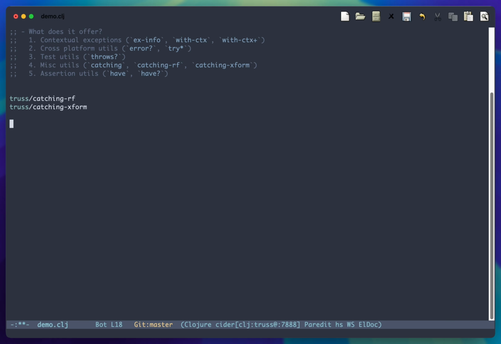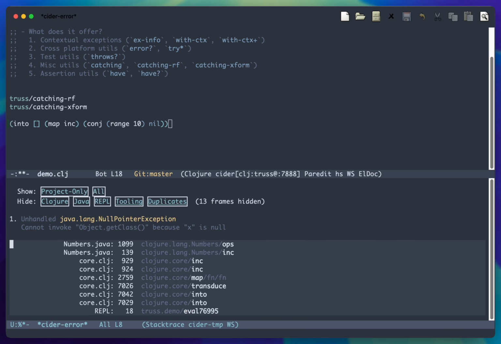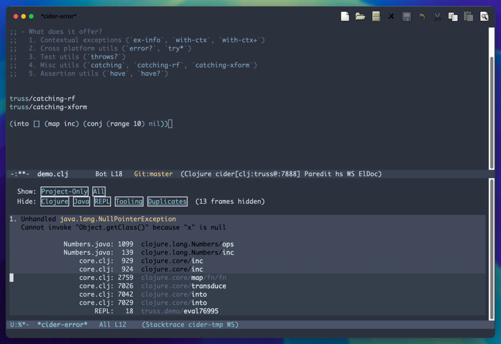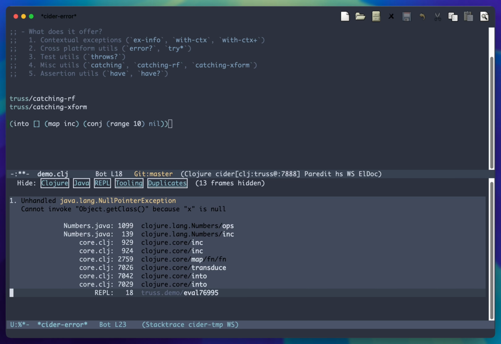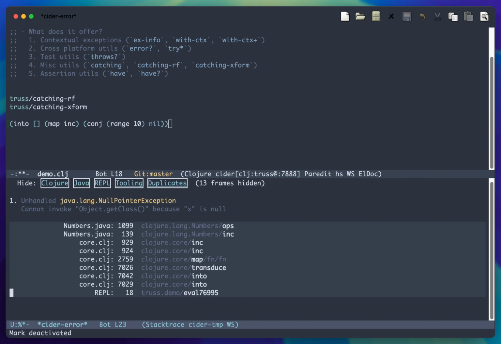I'll show you an example as well using a transducer. So let's do something like this. Okay, range 10. So this should work. Our transducer is this map inc, and we are just incrementing all of the input numbers. That's fine. But if we add, let's say, a nil onto this, this should throw. And again, it's throwing an error message which isn't particularly helpful. It's a little obscure.